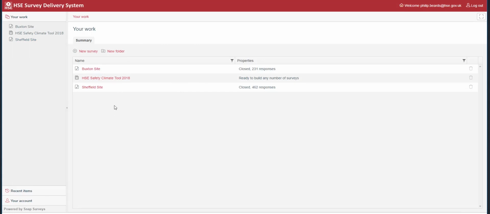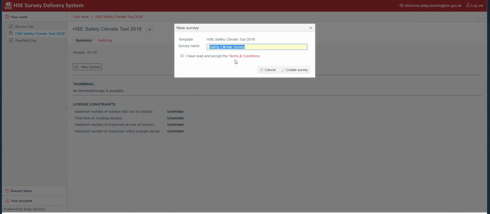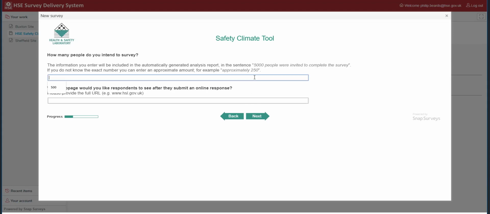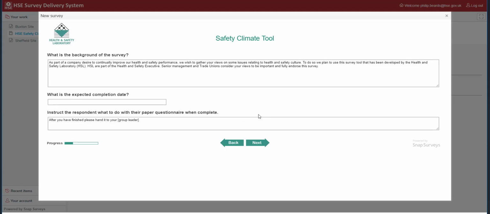To be able to do this, we need to build a new survey. This survey will be used for the merging of these two data files. We build a new survey which we can call Combined Organisation Survey, and we build this exactly the same as we have before. In this instance though, we might say we've got 1,000 people overall as opposed to 500 at each of the sites. We do need to enter an expected completion date, but we don't really need to worry about this, as this survey is not going to be sent out to anyone. It's just a way of combining our data for analysis purposes.